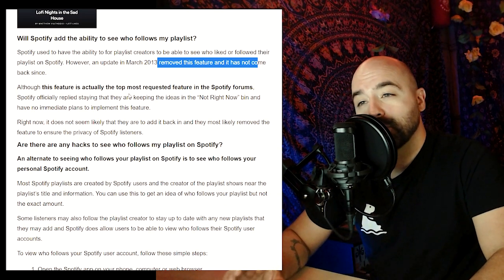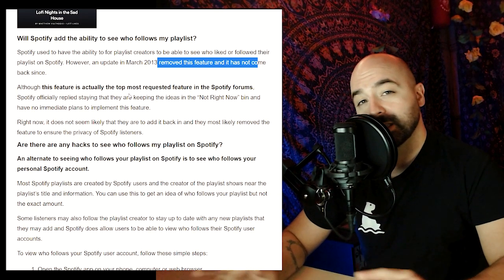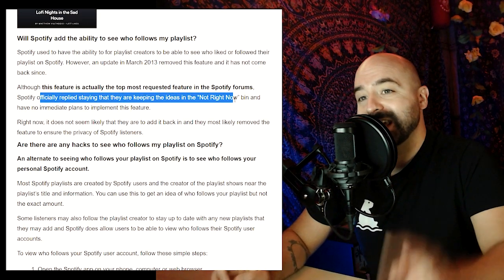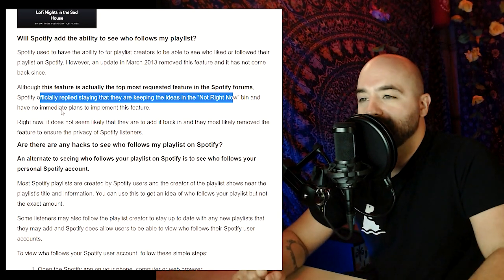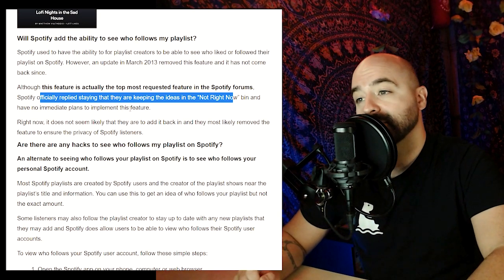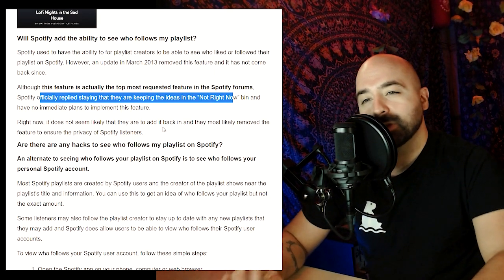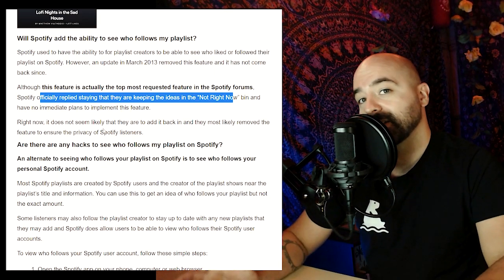Although this feature is actually one of the top requested features in the Spotify forums, Spotify officially replied stating that they are keeping the idea in the not right now bin and have no immediate plans to implement this feature. So right now it does not seem likely that they are going to add it back in, and they most likely removed this feature to ensure the privacy of Spotify followers.